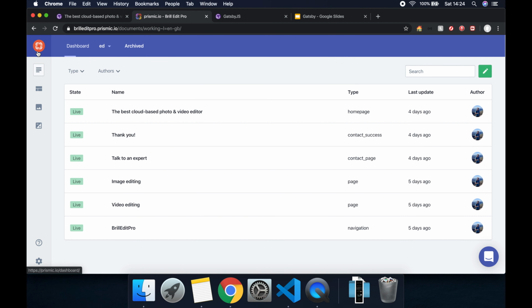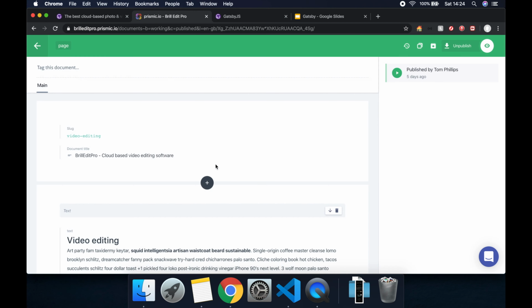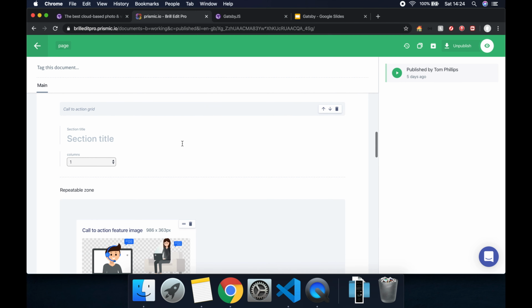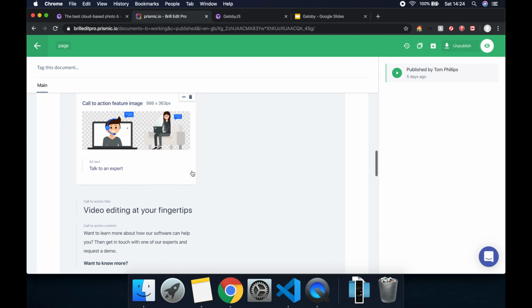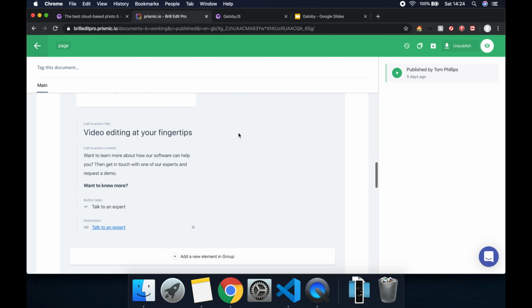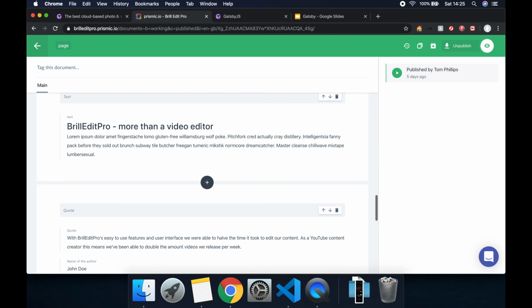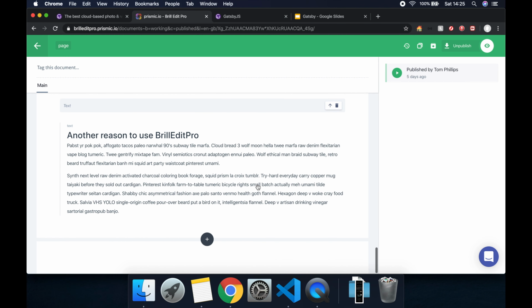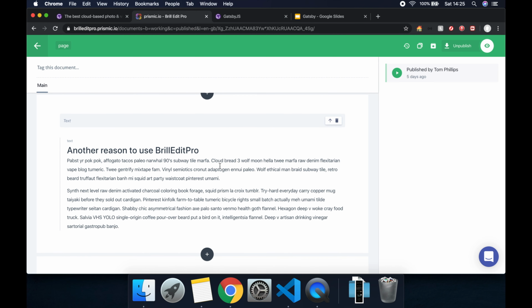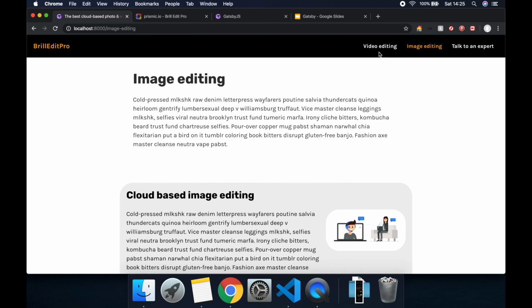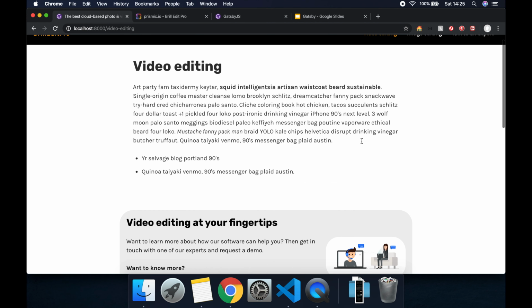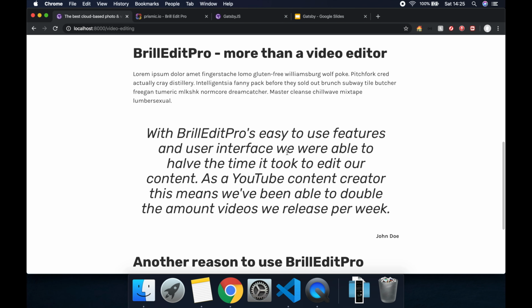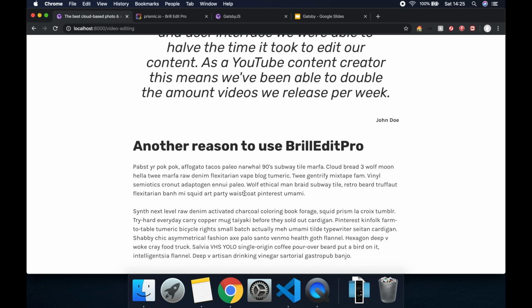Another quick example, if we go through to a video editing page, we can see we've got some rich text here. We've got a call to action grid with a talk to an expert call to action block with various data for that. If we scroll down, we've got some more rich text here. We've got a quote and again, some more rich text here. And if we go to the example site on video editing, we can see that all of this is in order. So we've got that rich text there, the call to action, more rich text, the quote, and then some more rich text at the bottom.